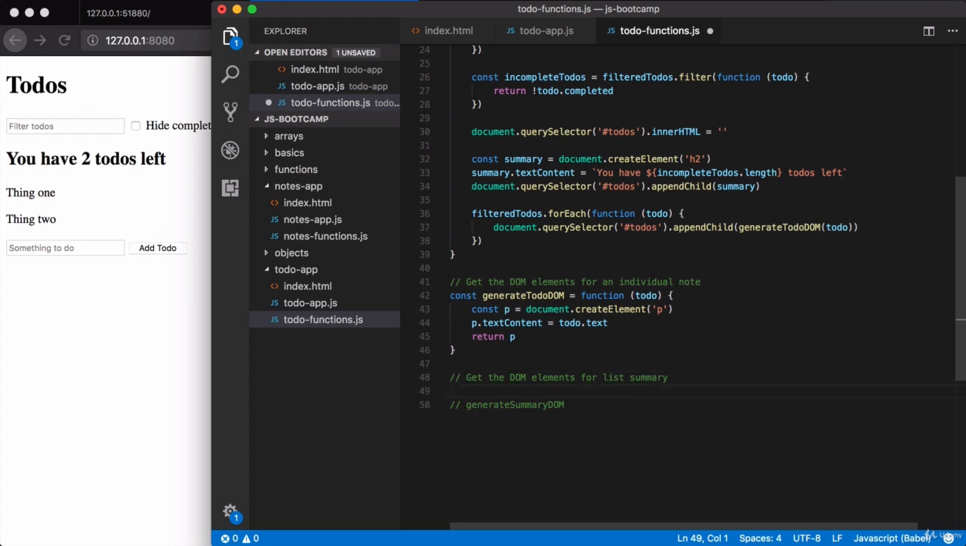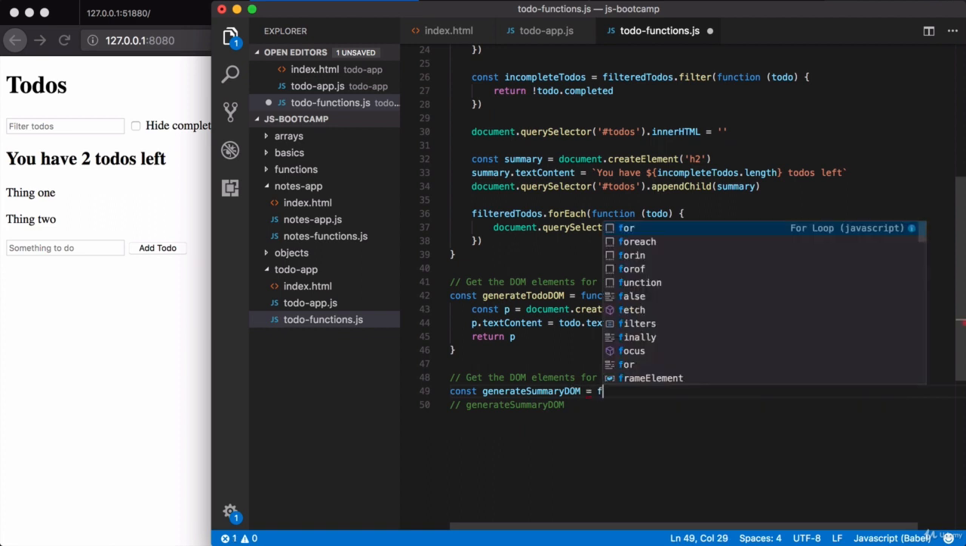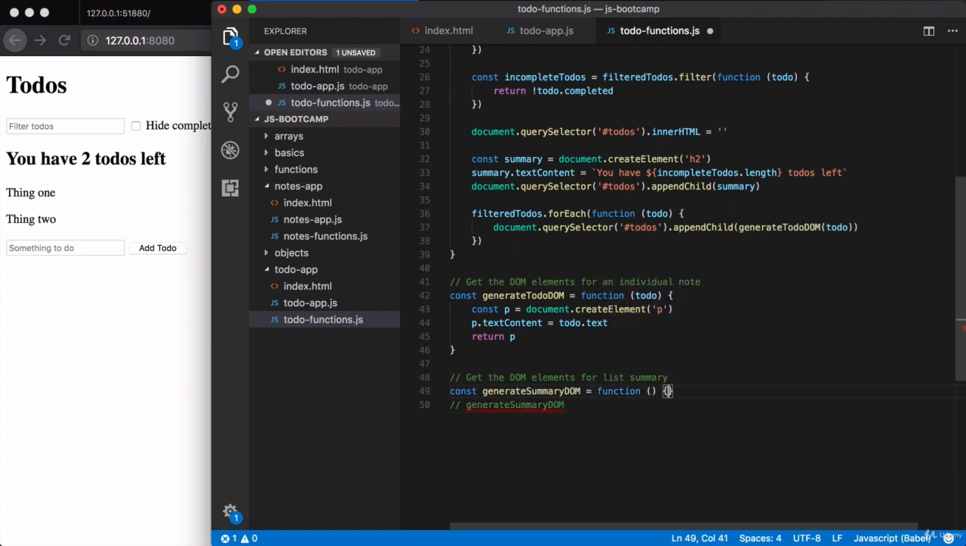Right here, let's create that function, const generate summary DOM. This one is going to be a function. Now you needed to figure out whether or not this function needed any information, and it does. In this case, we need to know the incomplete to-do's length. So what I'm going to do is just pass in that array. So right here, I'll get incomplete to-do's, and then down below, we'll be able to take that code and copy and paste it.